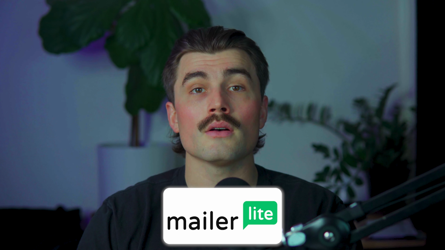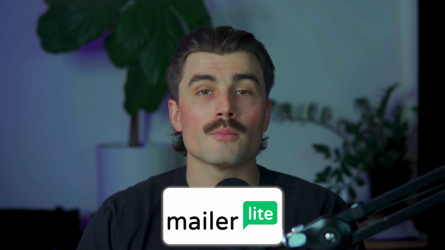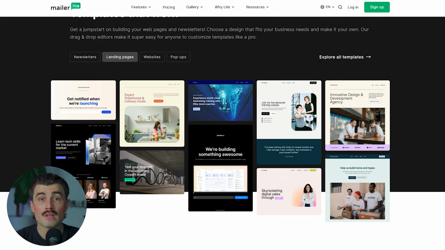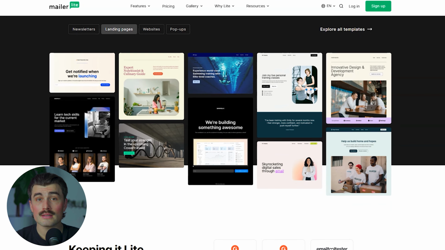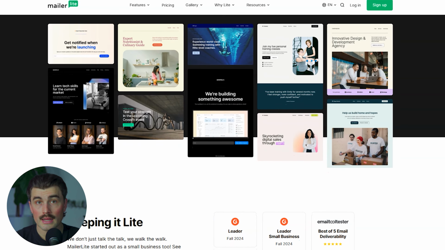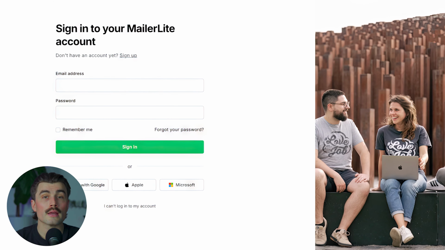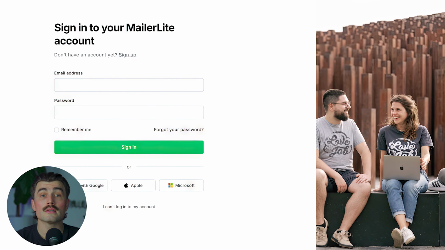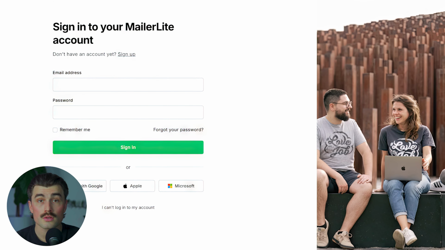Which one's easier to use? When it comes to ease of use, MailerLite is often hailed as the more beginner-friendly option. The platform has a very clean, intuitive interface, and everything is laid out in a way that's easy to understand. You won't feel overwhelmed when you log in for the first time, and you won't need to spend a lot of time learning how to use the software.